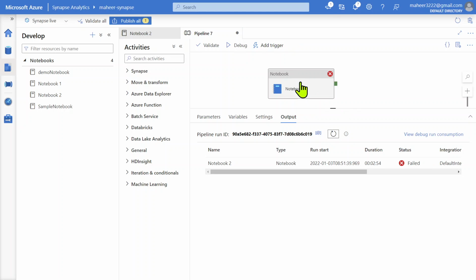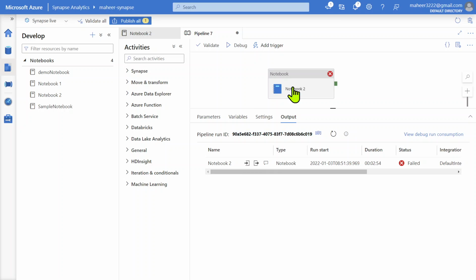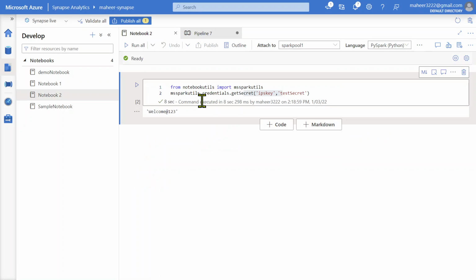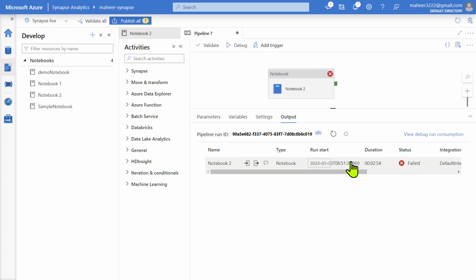See, my activity execution failed, right? You can see the error message also. So why did this activity execution fail? What is happening? As I said, it is going to run this notebook code, and here it is trying to connect to the Key Vault account to read the value of this particular secret, and all that magic is happening with this workspace identity, and the workspace identity does not have permissions on the Key Vault. So indirectly it is going to fail this execution here.